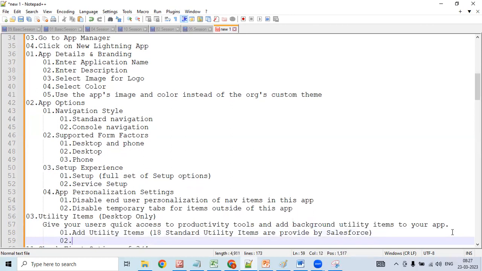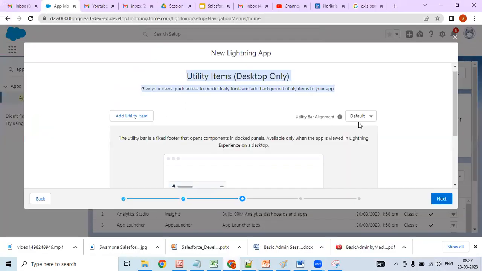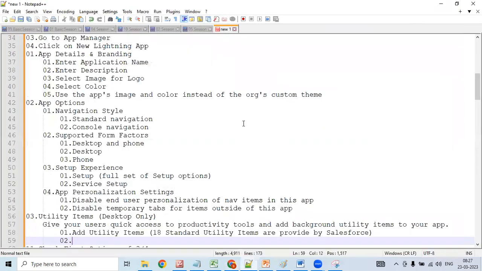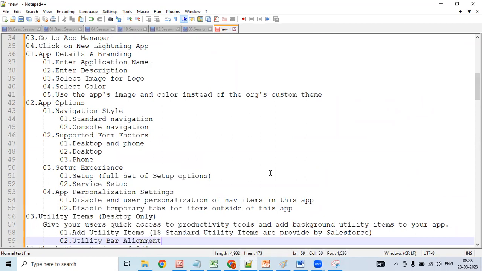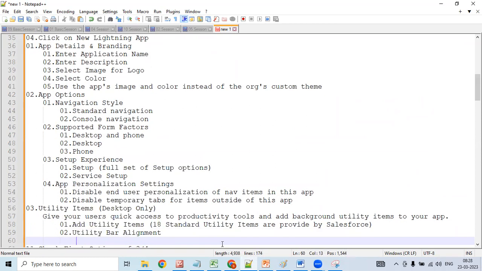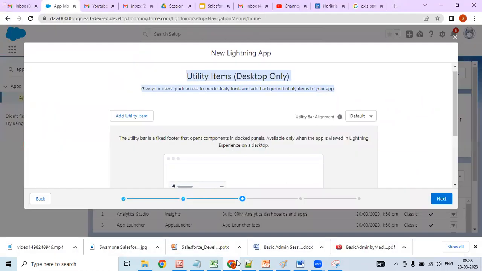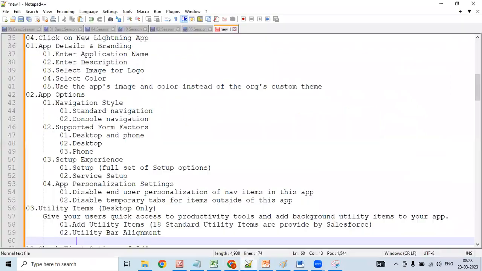And the second option we have, from a functionality point of view, these are very important: utility bar alignment. There are two options available. What are those? One is default, second one is mirrored. Default and mirrored.